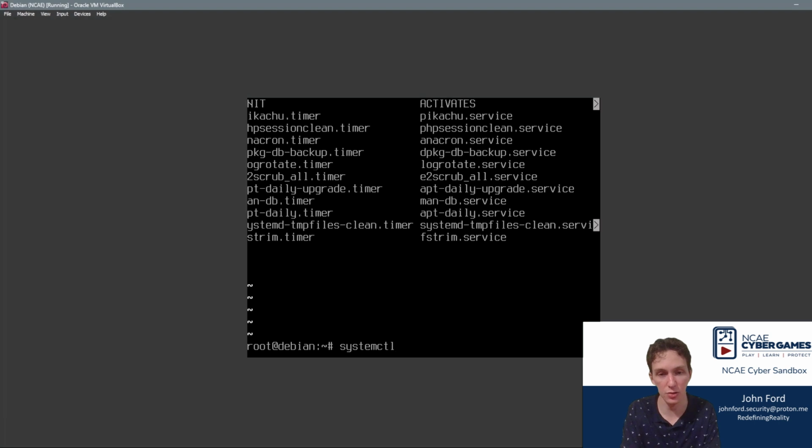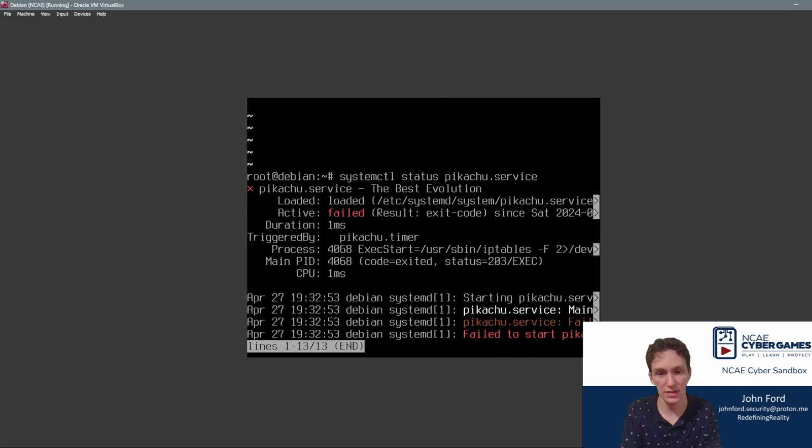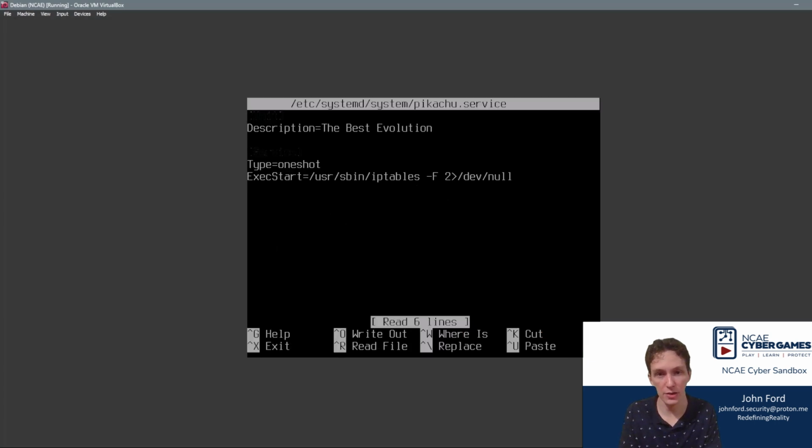I'm going to say systemctl status Pikachu.service. That's going to tell me where Pikachu.service is located on my machine. In this case, it's in /etc/systemd/system/Pikachu.service, or I should say where the file for that service is located, right? So I'm going to go ahead and edit /etc/systemd/system/Pikachu.service. There we go. And it looks like what this is doing is it's just running iptables and clearing all our firewall rules. So we don't want that, obviously.